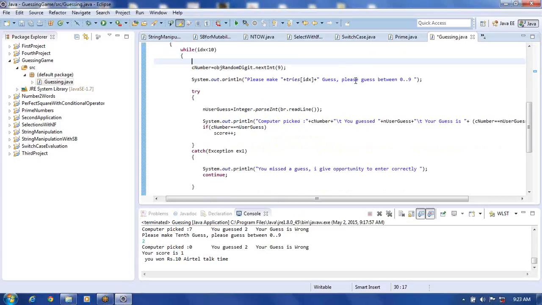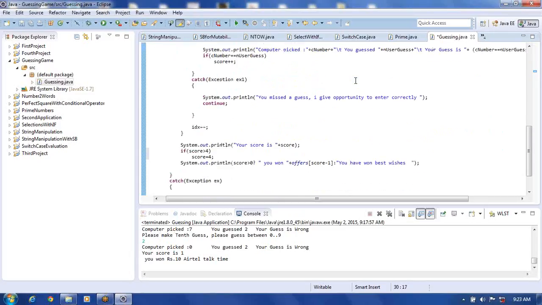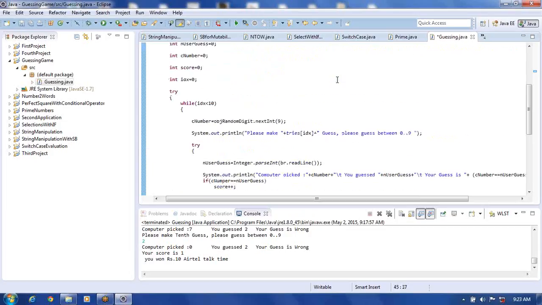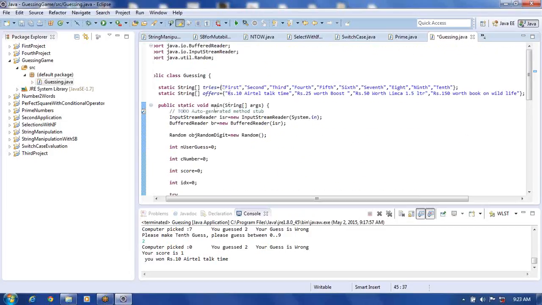So here with this, a user can pick 10 numbers and the computer also can pick 10 numbers. Whenever the computer number and user number are matching, the score is incremented, otherwise it will not be incremented. In this we have used one string array, price, which contains first, second, third, fourth, like that, up to 10 terms. Then similarly we have prices or some offers. So 4 elements are in that. Depending on the score, we can give that particular thing as a prize or some kind of reward.